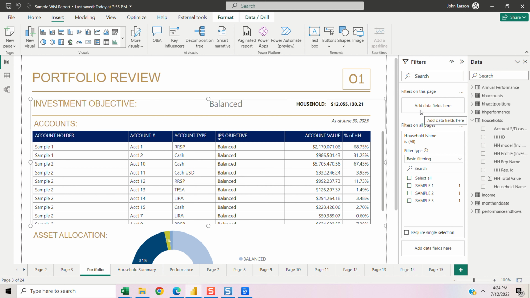You can see that we can also have a filter apply only to this page, as well as a filter that would only apply to certain parts of the report. For instance, I could have a filter that would only apply to this table.